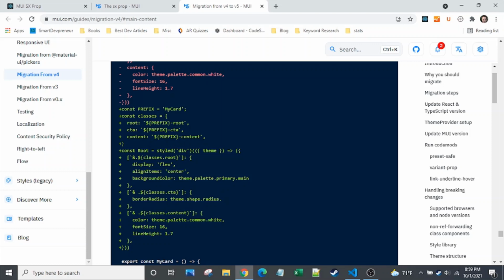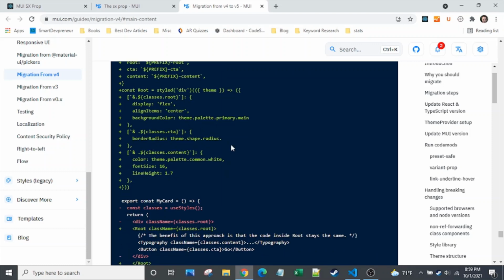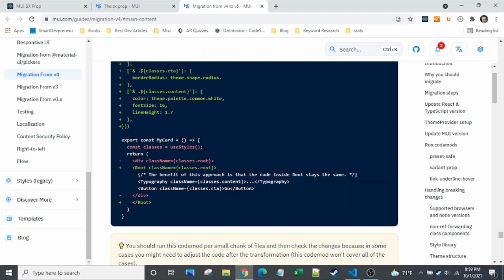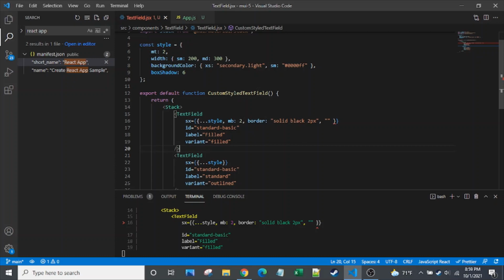So you can see they've got const root. They have all this styling up there, and then down here it's just so clean, it's so abstract. They've got root, class name, classes.root. Super simple. Whereas in our example, we could abstract all of it truly into this style const, but you likely won't do that very often.